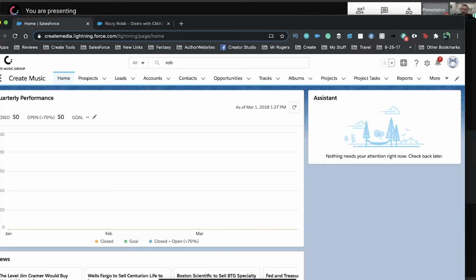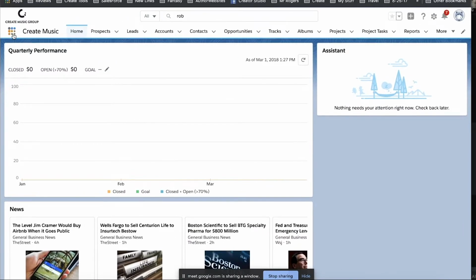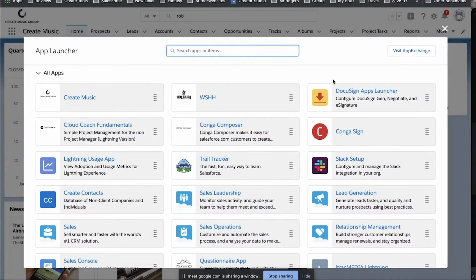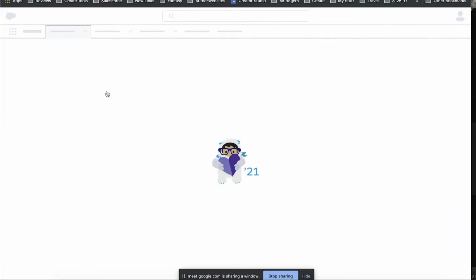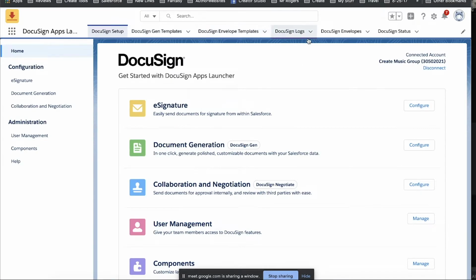So once you're assigned a license for DocuSign, you'll be able to go into your little nine dots up in the top left corner here. It won't be here originally, but if you hit View All, you'll be able to find the DocuSign app launcher somewhere in here. You can always just search for DocuSign, and you'll be able to find the apps launcher here. Here's where you can find the templates for Gen and Negotiate.